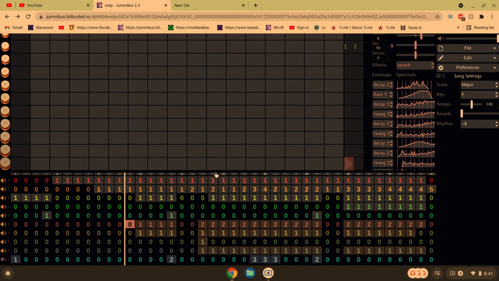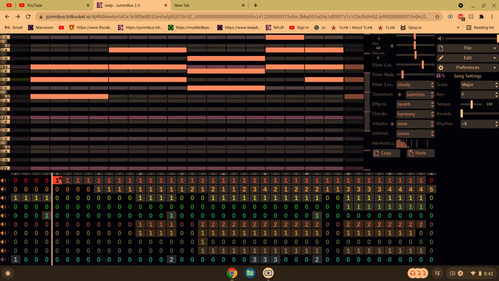It's called Welp. I know it's a weird name, but I'm not very good at naming songs. So yeah, I'm just going to give you a short preview of the chord progression that I have.